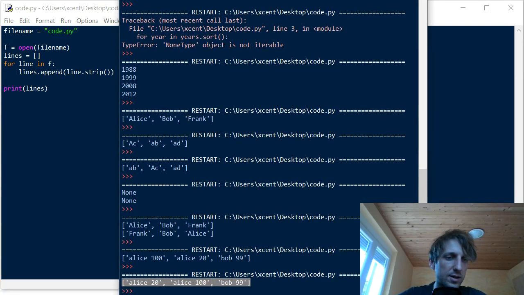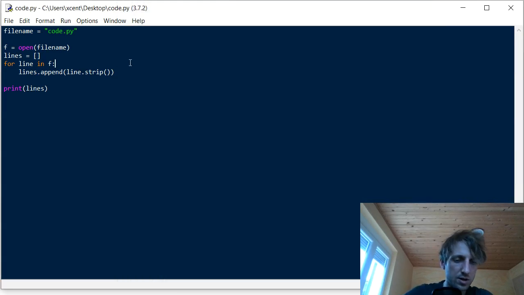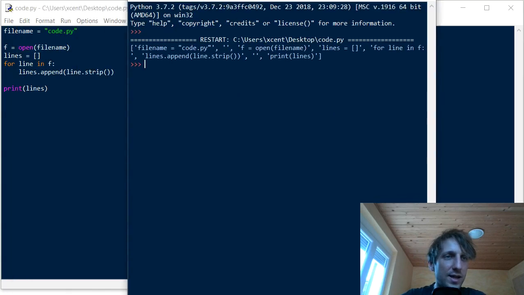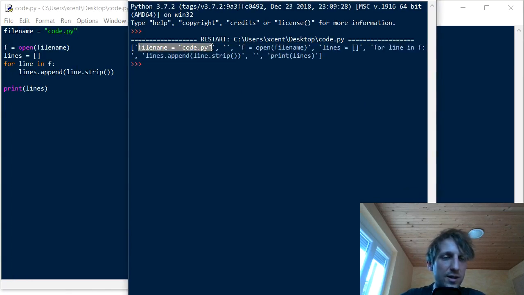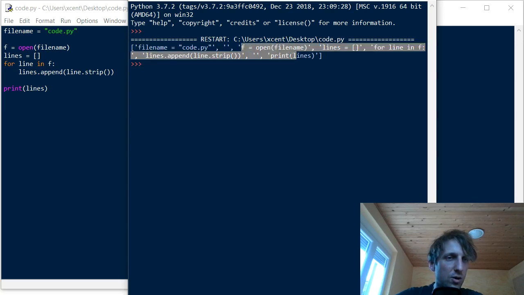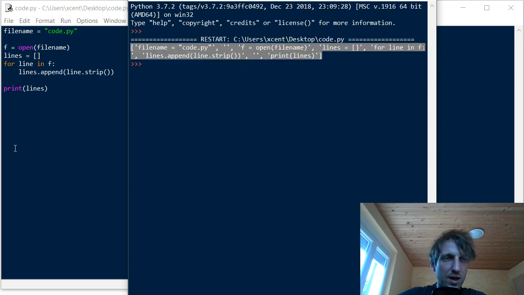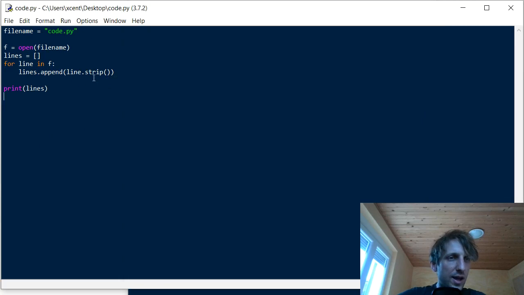here is my shell. Maybe I restart the shell because it was a bit cluttered from my previous executions. Okay, and now you see all lines are stored in a list now, all lines of this exact code file. So we have the file name code.py, this is what I just wrote. The code file reads itself, and then it prints the resulting list of lines. And so you see this usually takes like 6 lines of code or so to accomplish this. And there's a very concise one-liner that does everything in a single line of code.